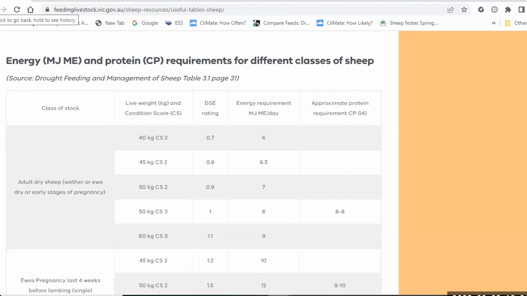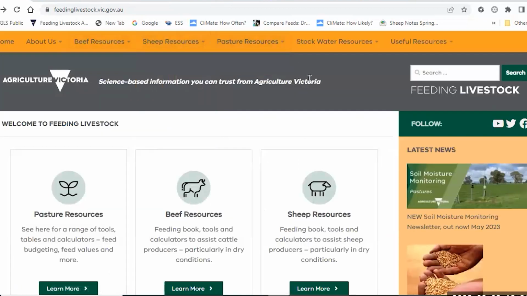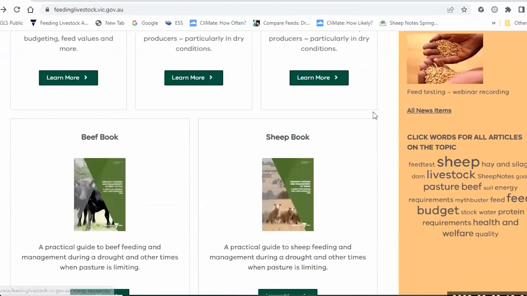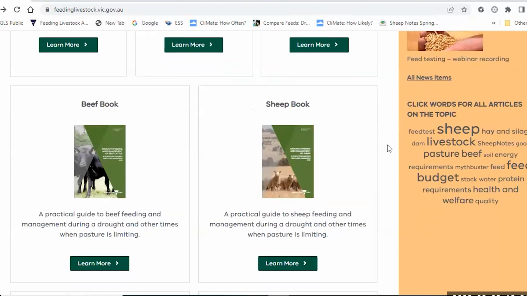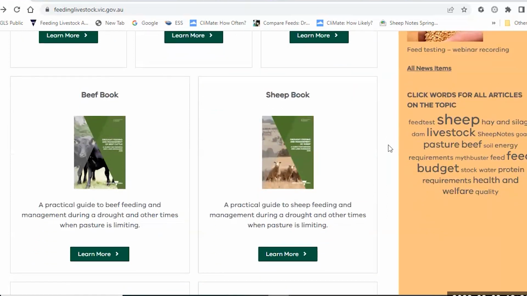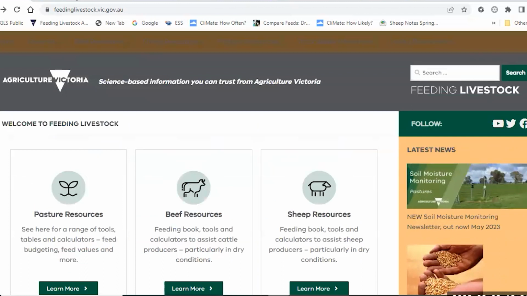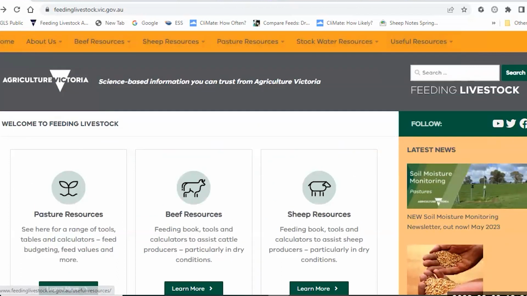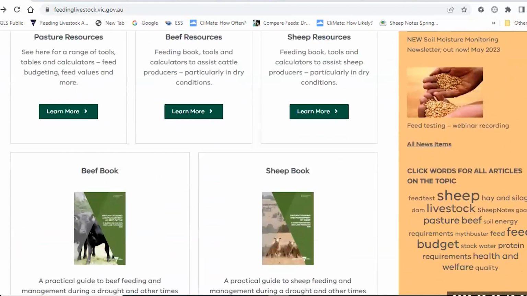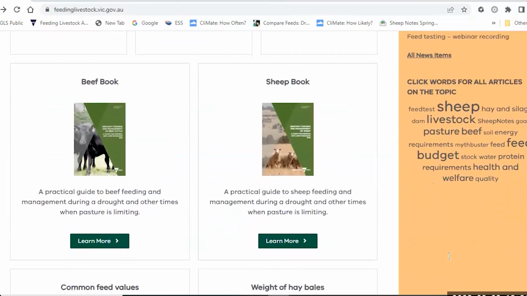There are some other places where you can find similar information though. So if we go back to the home page, it's important to know on the Feeding Livestock website, at the top left hand of the screen is always the home button, which just takes you back to the start. So wherever you are, you can always navigate your way back to the start. But if we go back down to the drought booklets, again in this example we'll just talk about sheep, but it's equally applicable in the beef book as well.